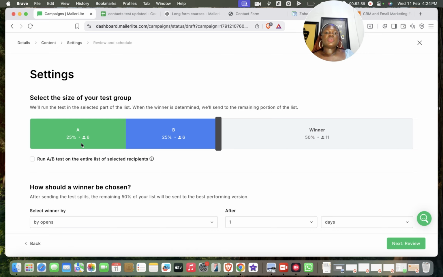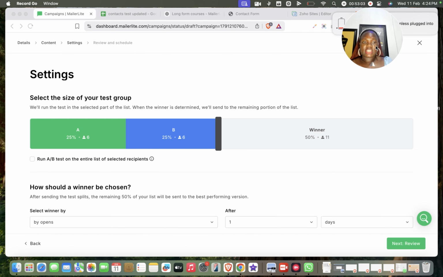So that means 25% of the 23 contacts that we have is 6. So subject A will be sent to 6 people, subject B will be sent to 6 people, and the winner is going to get the remaining 11. We are picking this by the number of opens, and we are testing this for, say, 1 day, or 2 days, or 3 days, whatever you want to use. You can use hours also if that works for you.